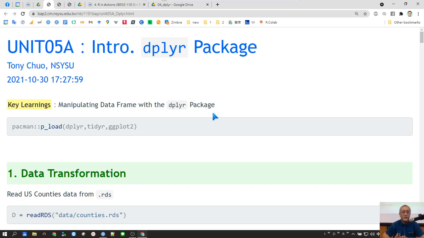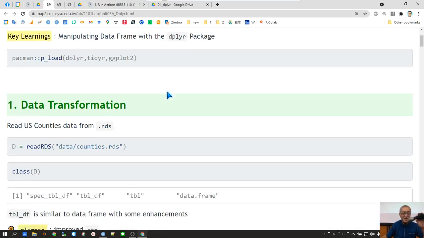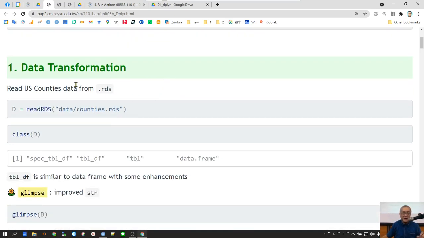The purpose of the dplyr package is to do data frame manipulation, okay? Because data frame is so important, right? So this package tries to facilitate the manipulation of data frame. So as I say, they are a set of functions that help you do the data frame manipulation, okay?